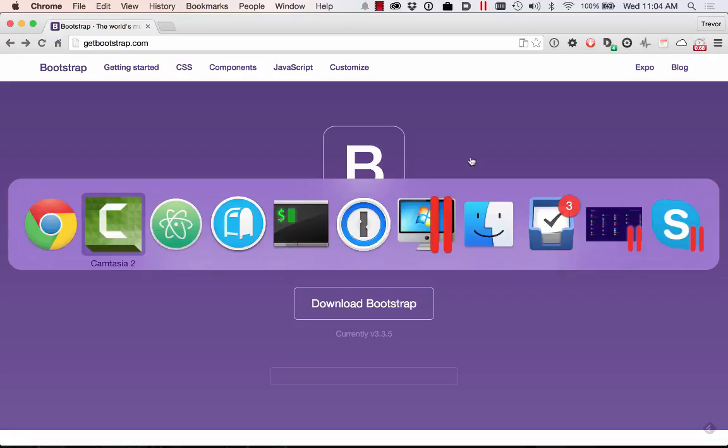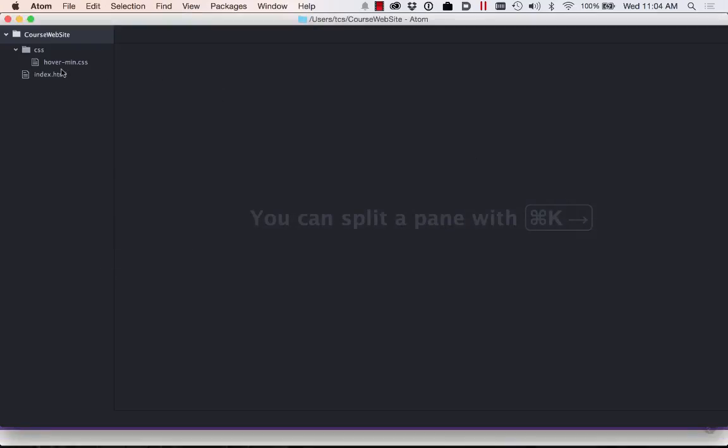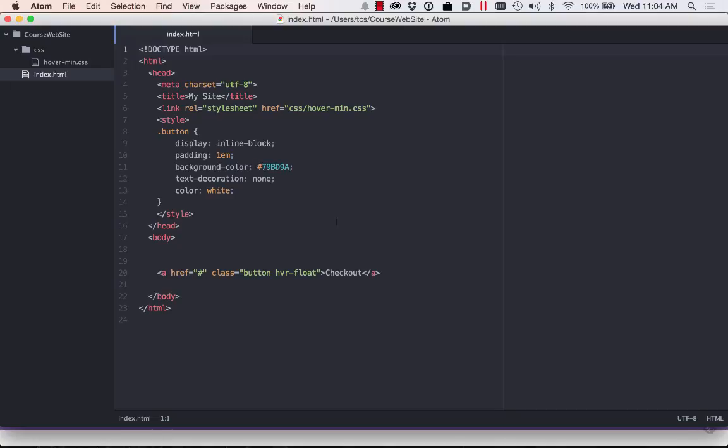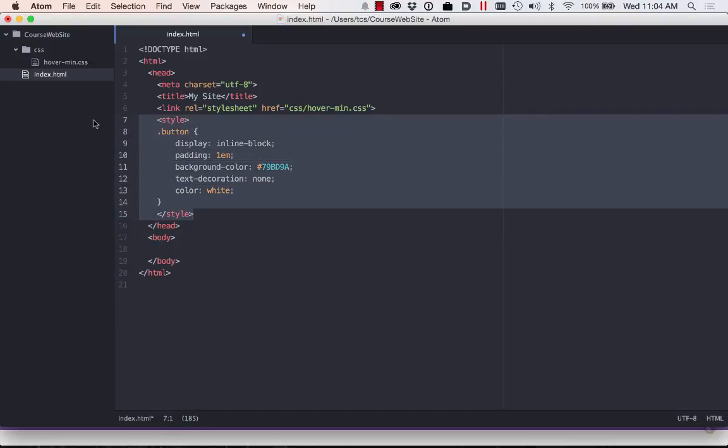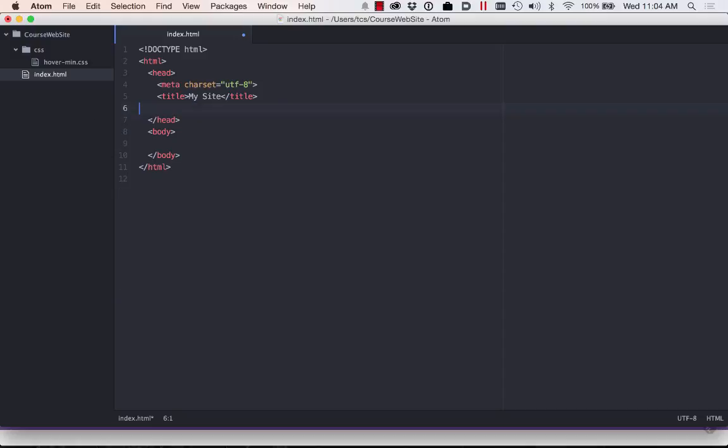So I'm going to go back to my Atom editor. And this is right now the file we worked on last time. I'm going to get rid of all the stuff between the body tag, and get rid of all of this style tag and the hover min that we put in there a while ago. And I'm going to change the title to Acme, the infamous fictitious company, and you can call it whatever you want to, but I'm going to call it Acme and pretend that I'm building a website for an actual client.